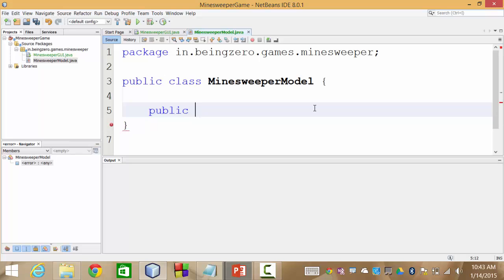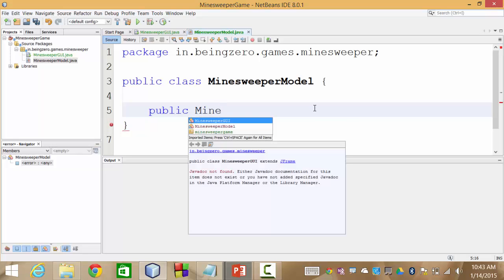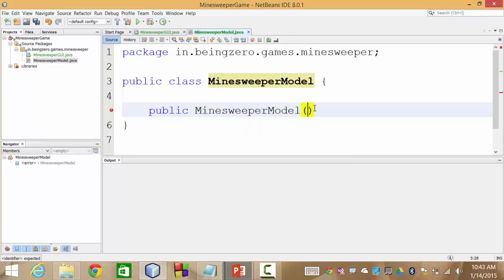What is a constructor? An initializer. Public Minesweeper model. What are the three parameters we are taking in? Rows. Now this is our board. How many rows? How many columns? How many mines? Rows, columns, mines.